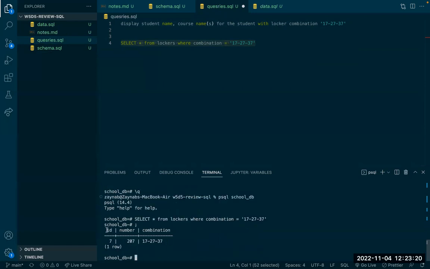Okay, so we have an ID, we have a number, and then we have a combination. So we want student information, right? So how do we grab student information as well? I'm just going to put multiple. So how can we grab information from two tables at once? Join them. Join, yeah.